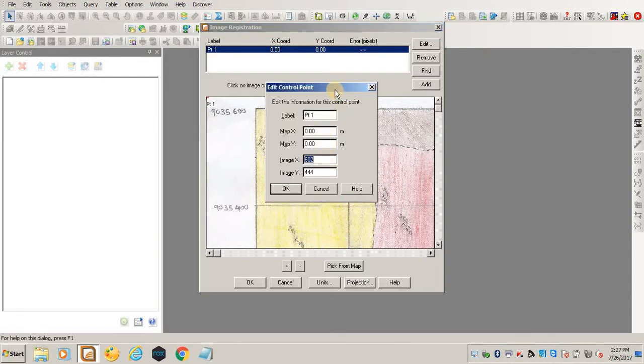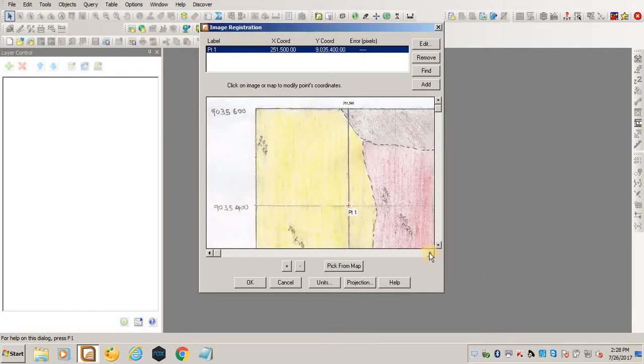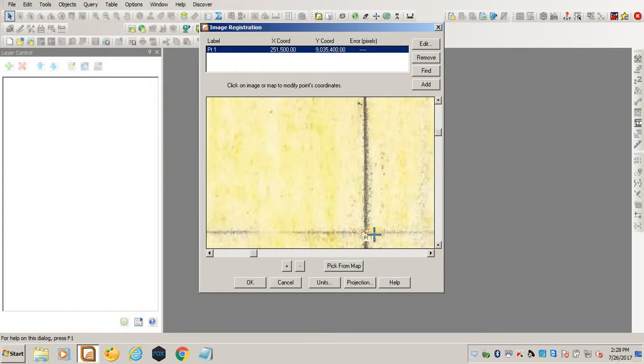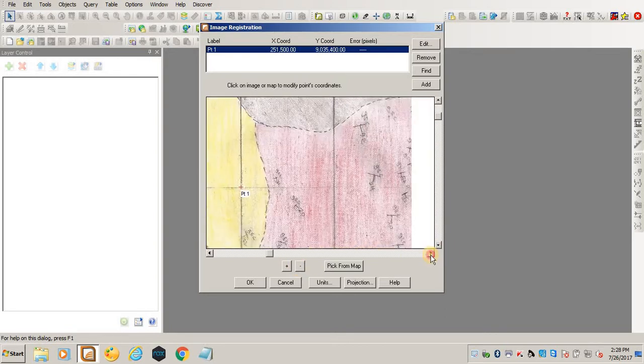And I'll put the coordinates as they look here. So in X, I'll put 251,500. And in Y, I'll put 9,035,400. And click OK. That will be the first point. But you can zoom and try to see if you have placed the point. I think we can survive with that. And then you'll go to the second point.